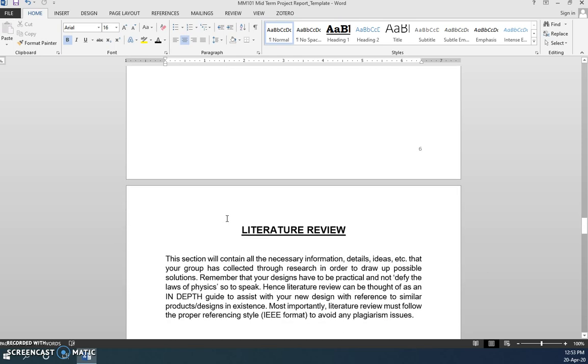Moving on to the literature review. The literature review is the most extensive part, I would say, of this midterm report. This is about gathering as much information as possible related to your own design. So let's use the example of the wheelchair again.